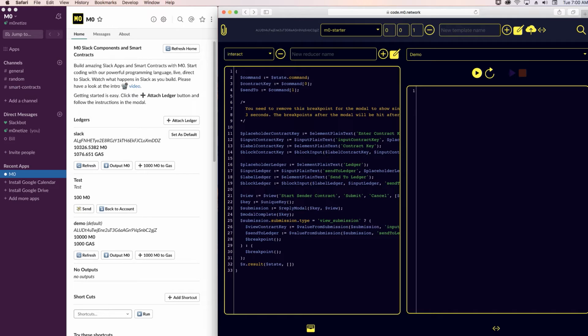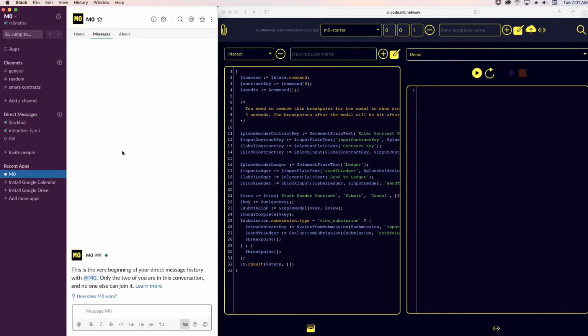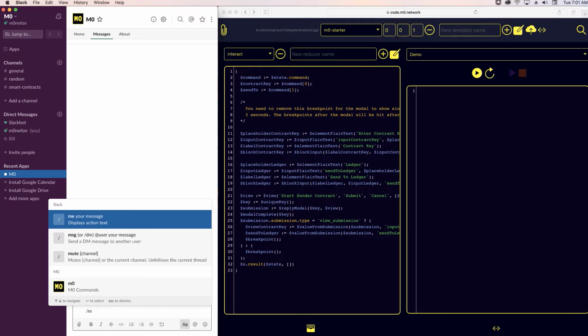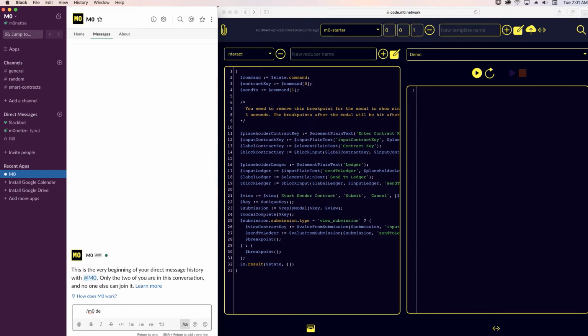And we can start executing it. So I'll go back to Slack and go to the Messages tab, and I'll issue the command here to invoke that method. And we give the name of the method that we're going to use. It's called interact. And then the name of the template.